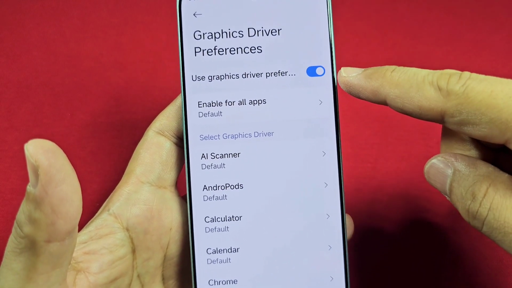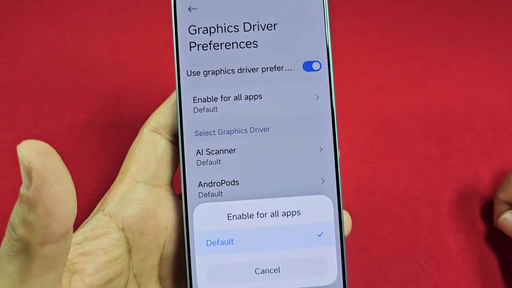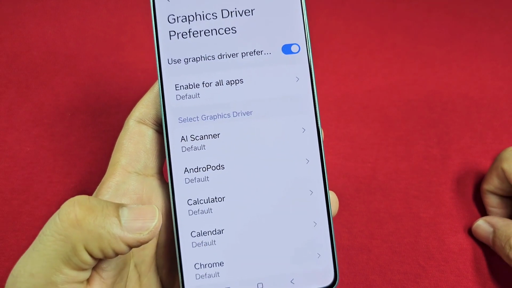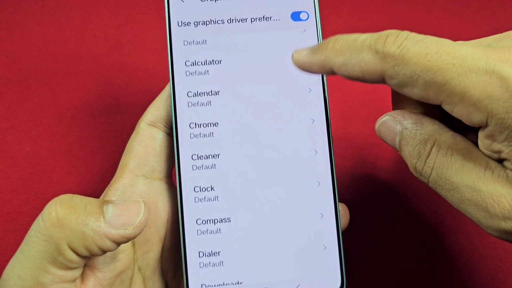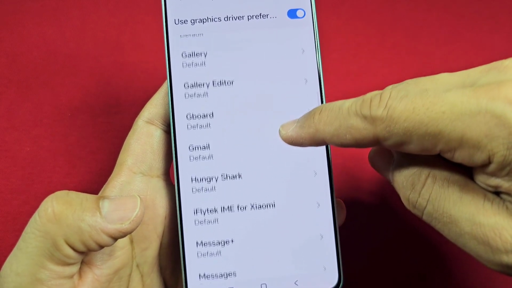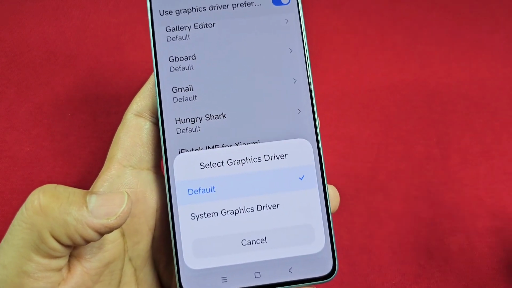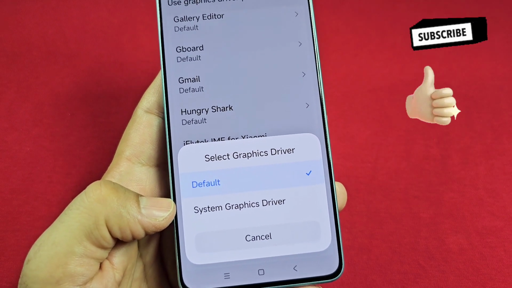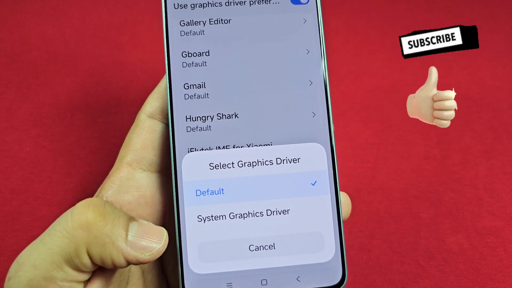Of course, once it's turned on here, you have this default option, enable for all apps as default. And of course, that's going to set that there. But if you want, you can go down and find the app you want to change it for, which you don't have many options except for this or that system graphics driver. Now, just so you know, this may not do much, but if you want, give it a try.